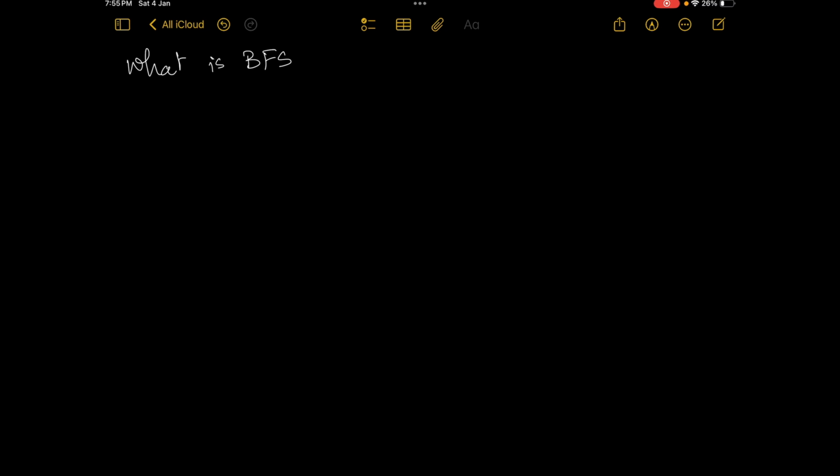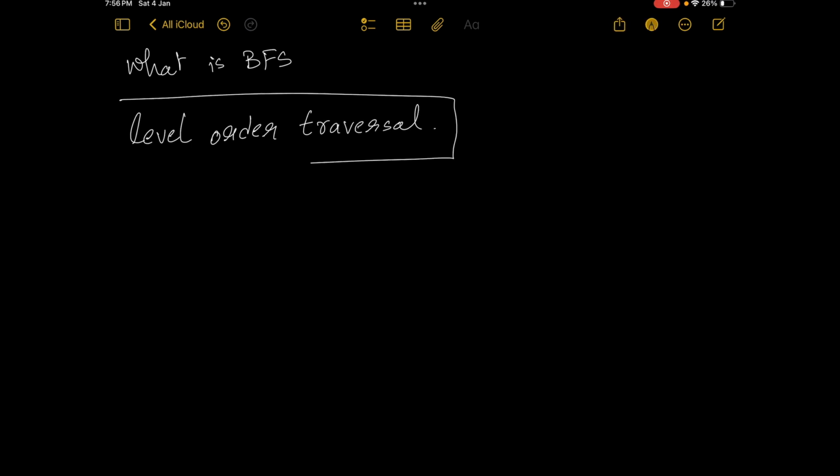Imagine a map of cities connected by roads. BFS helps us explore this map starting from one city and systematically visiting every other city reachable from it. BFS is level order traversal. It's very important to keep this in mind. So what is level order traversal?